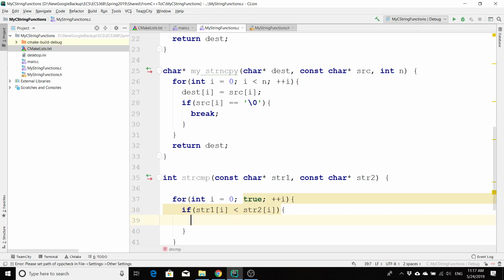what should we do? So strcmp returns a negative number if str1 comes before str2, a positive number if str1 comes after str2, and 0 if the strings are the same. Again, they compare it alphabetically by ASCII value, each character at a time. We return like -1, right?